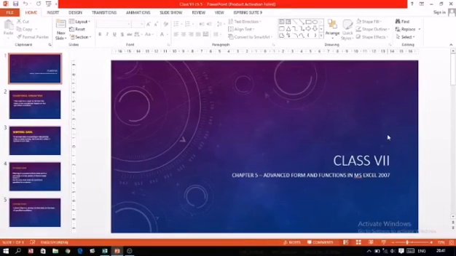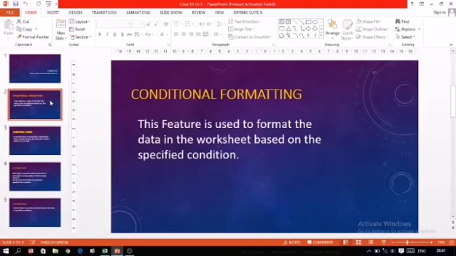Hello everyone, so let's continue to the next topic of the chapter number 5. Chapter number 5 is Advanced Formula and Function in MS Excel 2007. The next topic which we are having now is Conditional Formatting.